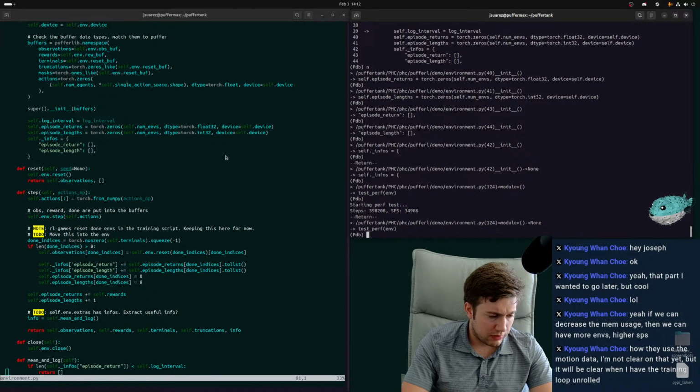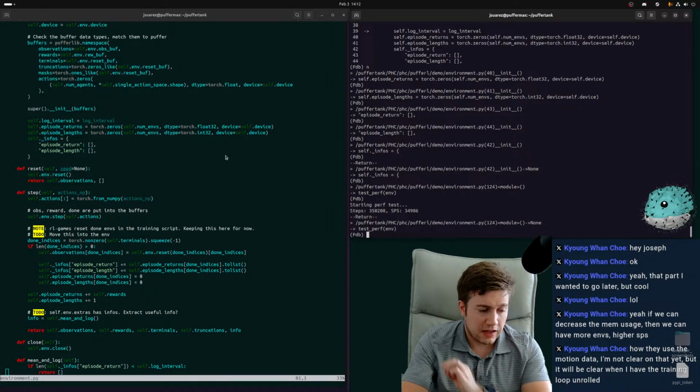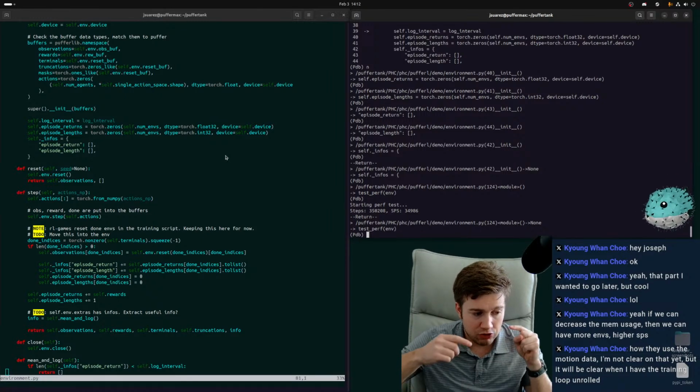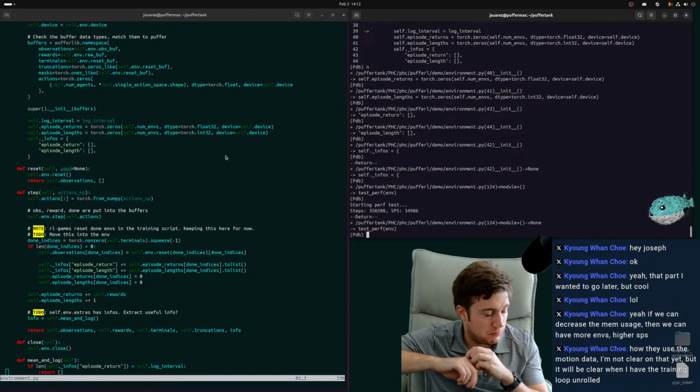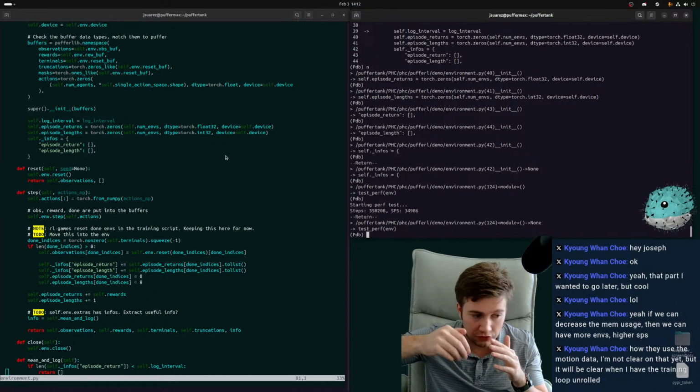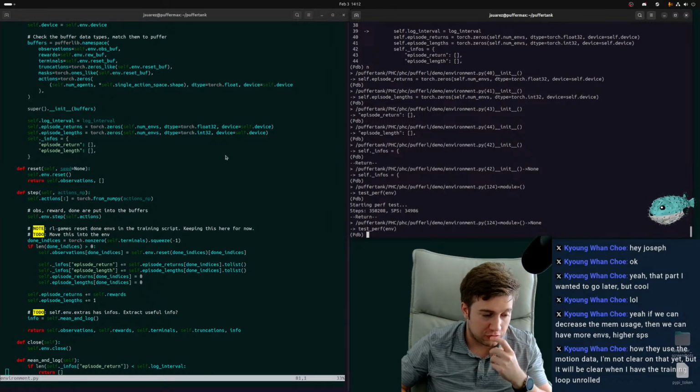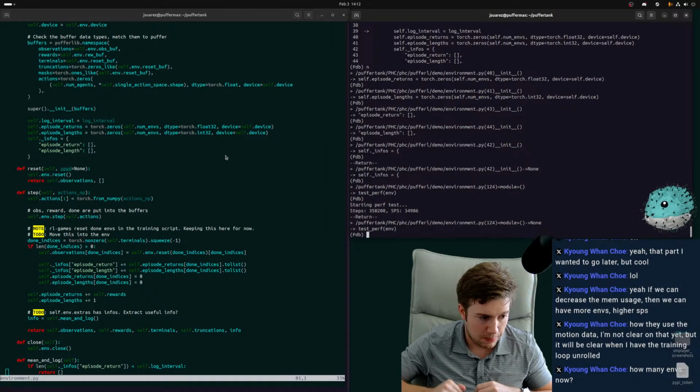Clear will be clear when I have training loop unrolled. Yeah, that's what I suggest. With the academic code, anytime you don't have to actually copy the code twice or more, by unrolling it, just unroll it. So any function that's called once, basically, you just unroll.